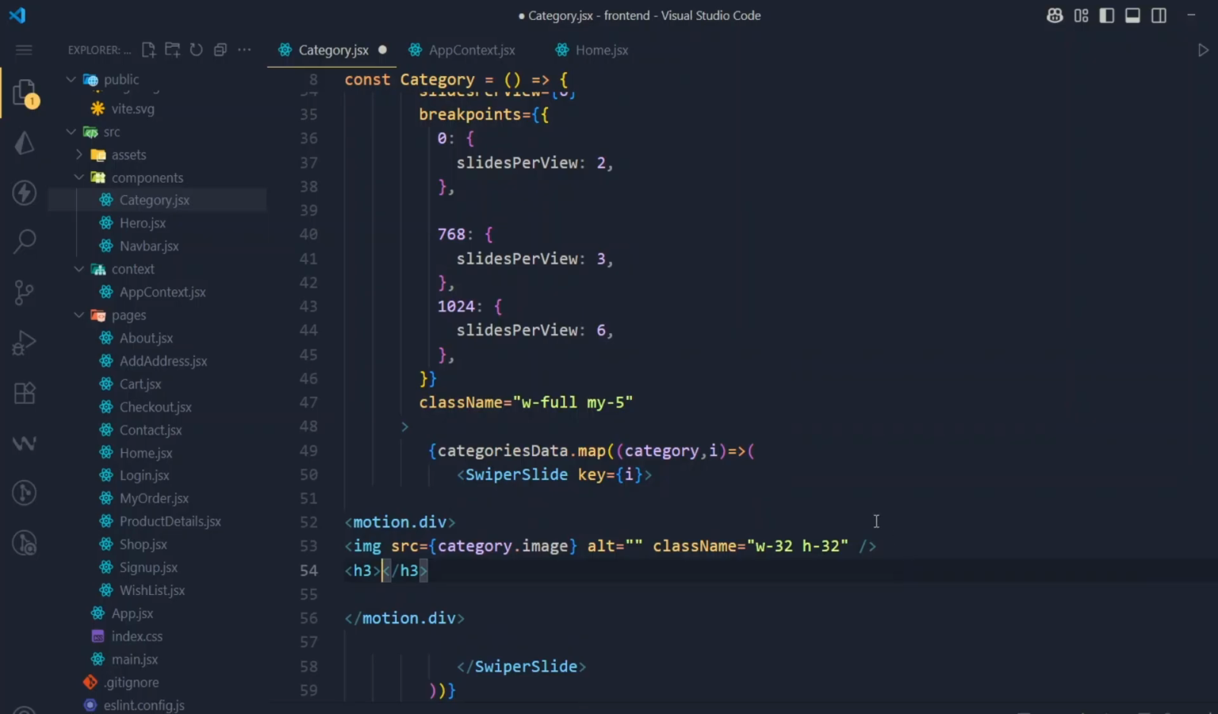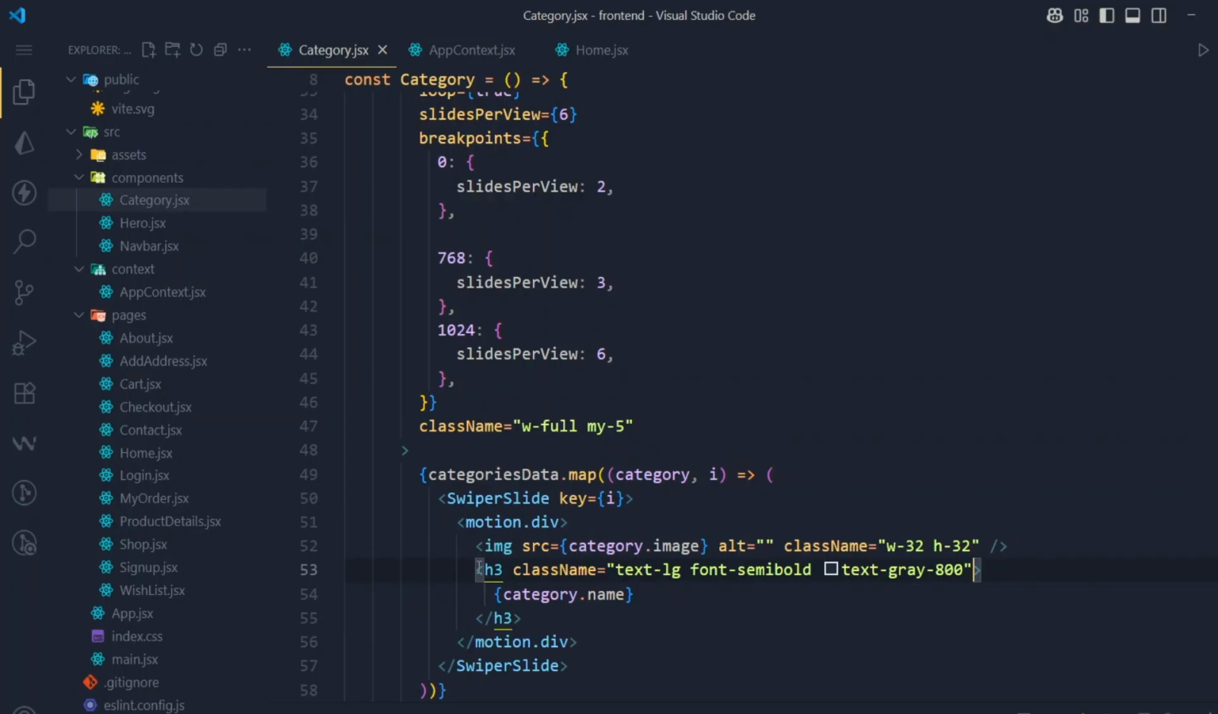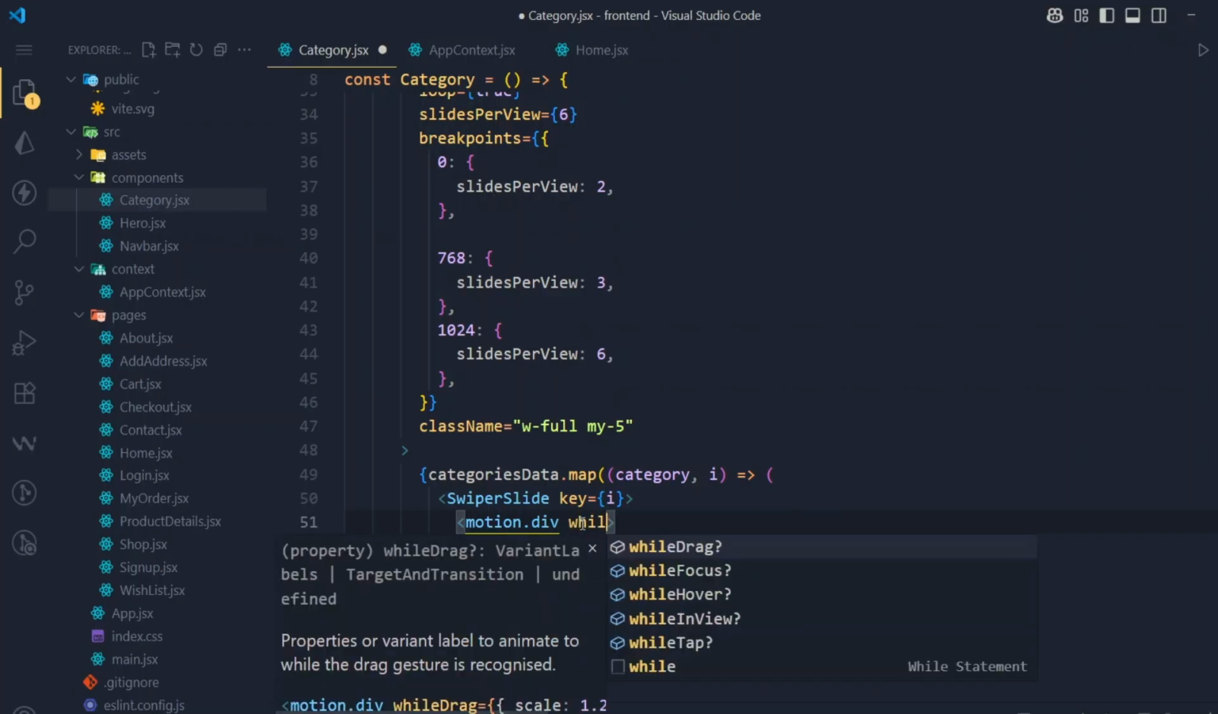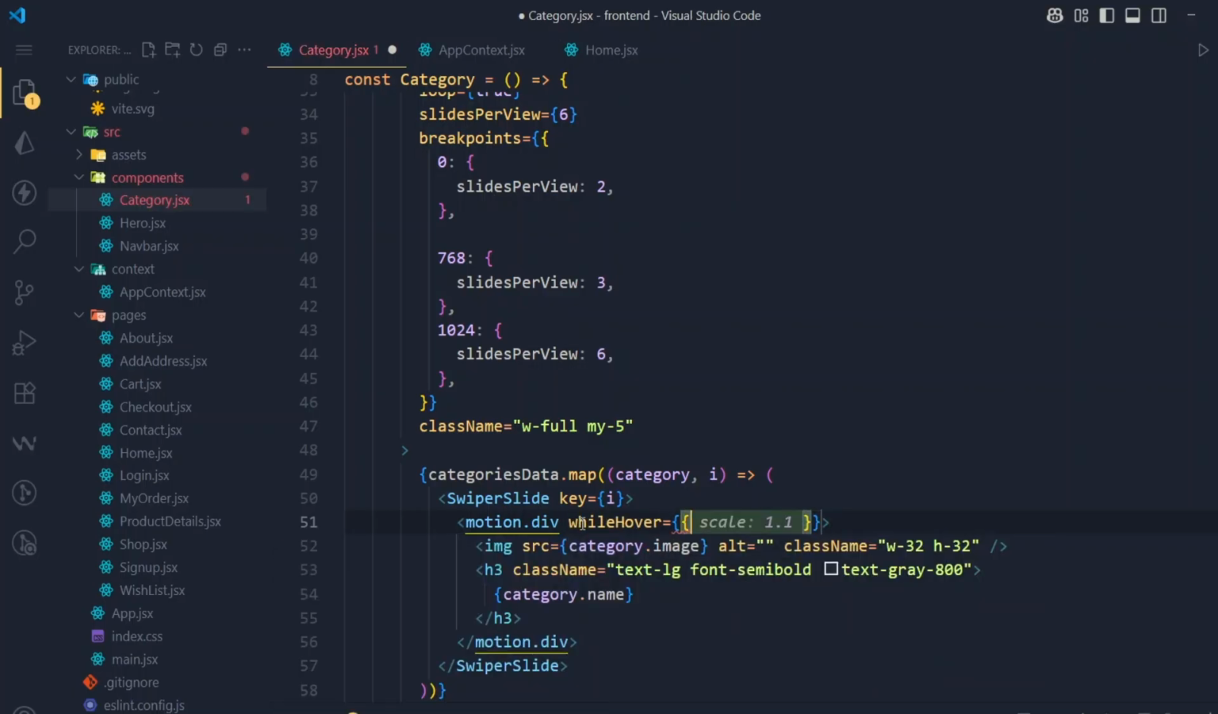This is the h3 tag, and here we will use category.name, and I am going to place some classes in the h3 tag. Text will be LG, font semi-bold, text gray 800. After that we need to apply some style on motion.div. First of all, I am going to apply animation. While hover, scale will be 1.1.